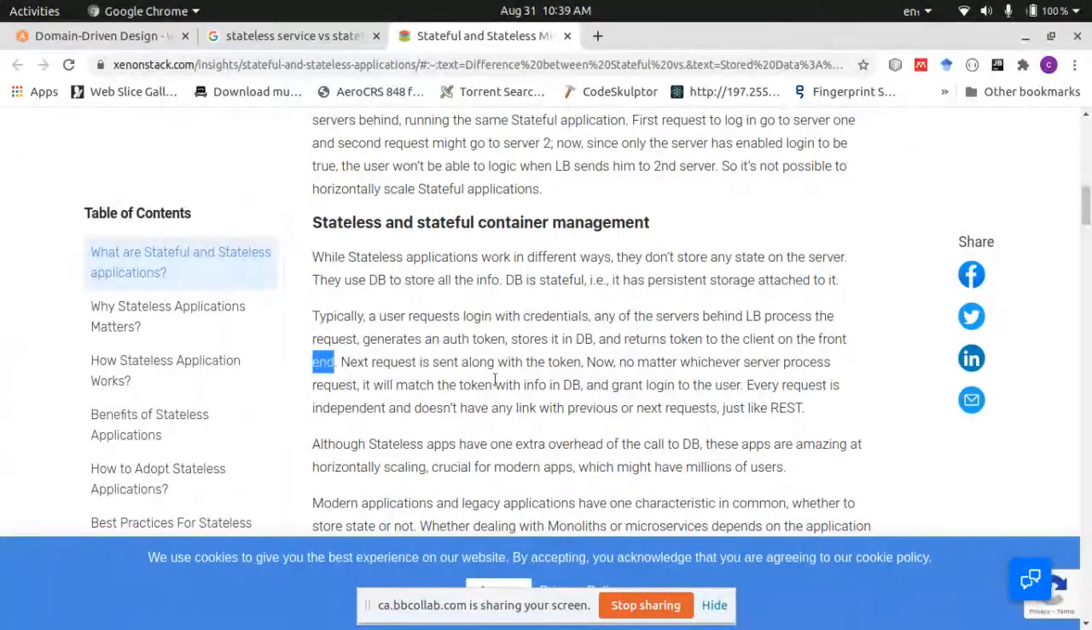That means the service does not have that token. It just returns it. It takes the request and then returns a response. And it doesn't store any data. That's what we mean by stateless.